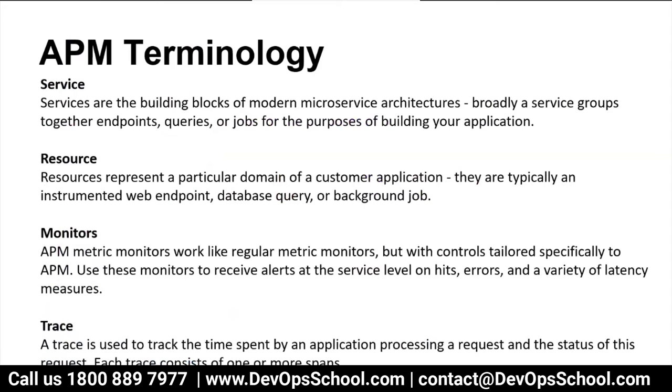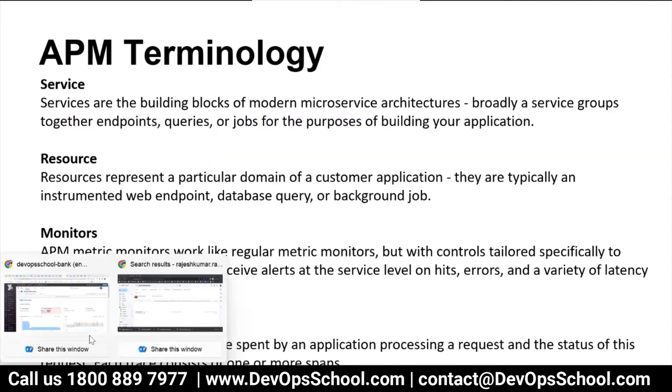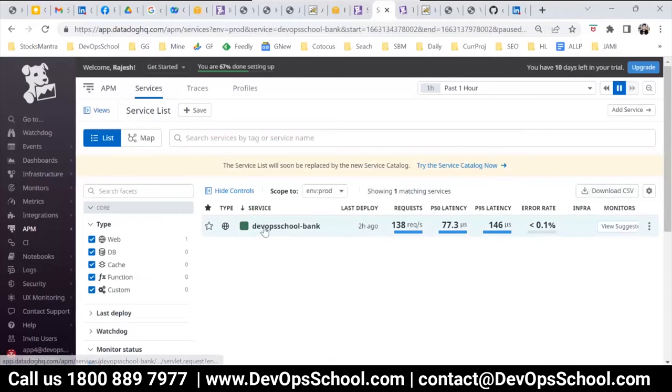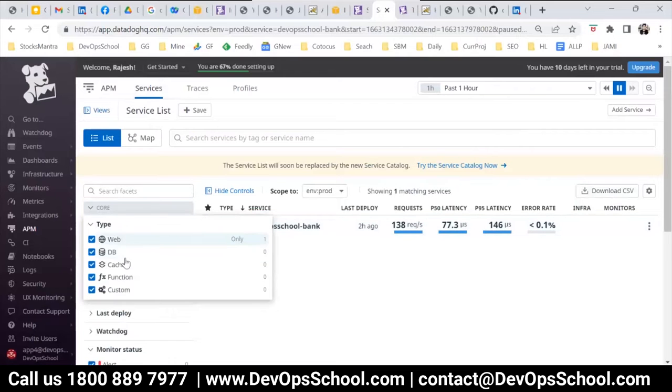Some of the terminology which I would like to talk about. Service: each software, each component on which you are installing the agent, is a service. If you look at it here, how many services do I have? Click on Services, and right now I have only one service. And each service has a type of service also, like it can be web. This is the web, of course.